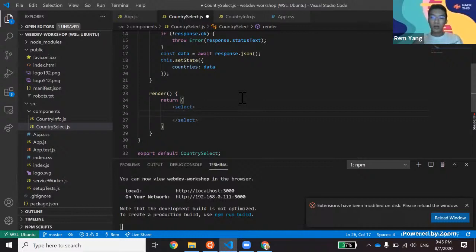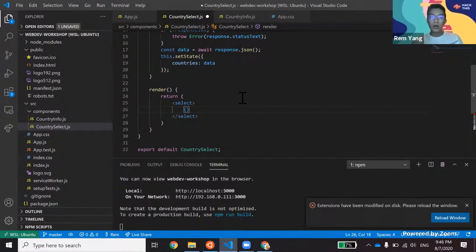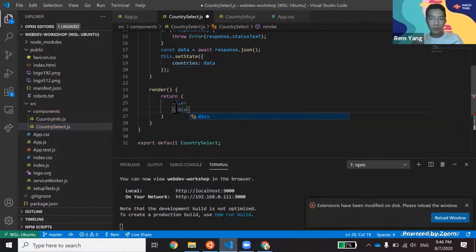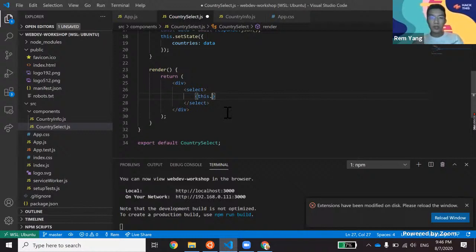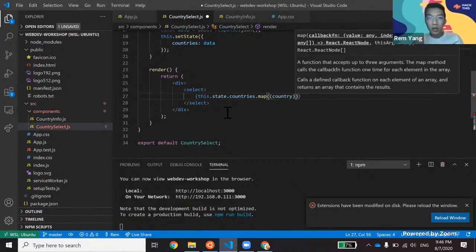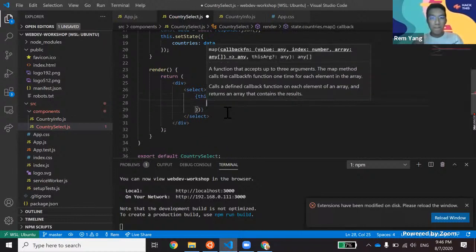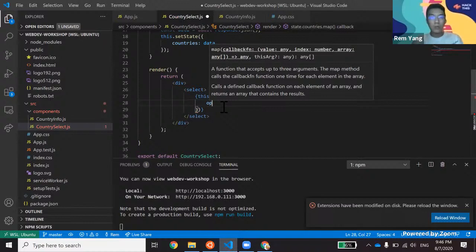So in JSX, you can include a JavaScript expression, and a very useful expression is called map. I'll just type it out first, and then we could explain from there. Let me wrap this in a div. Select, this.state.countries.map, country, option.